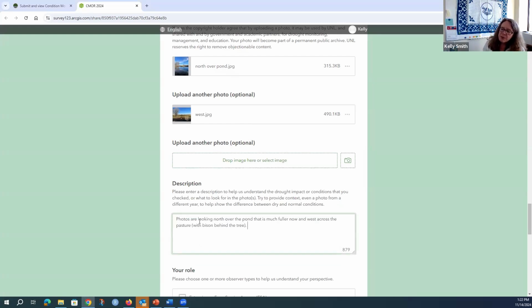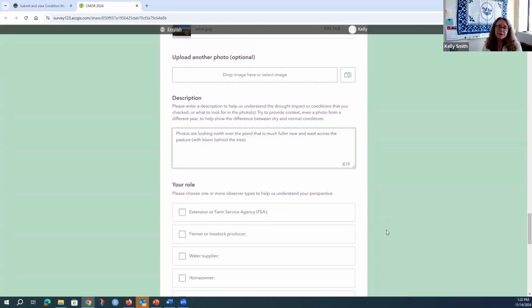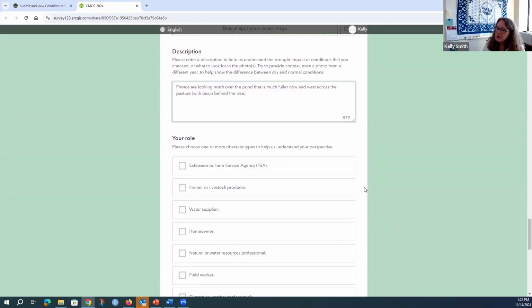So I'm telling people that the photos are looking north over the pond. That's much fuller now than it was last time I was there, and west across the pasture with a bison behind the tree. And actually last time I was there, I reported that it was extremely dusty and there were a lot of grasshoppers. So there really has been a difference in the past month or two.